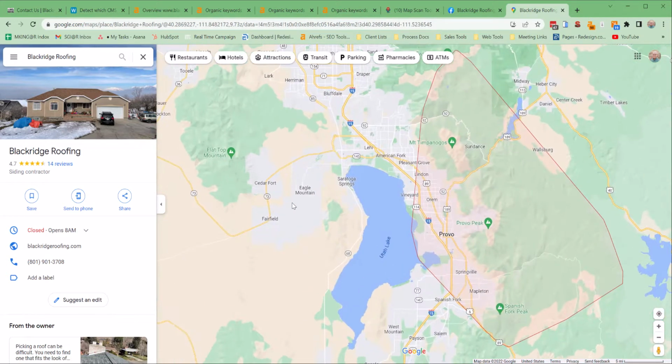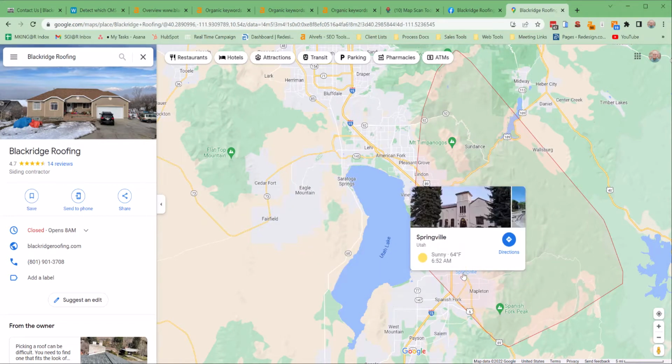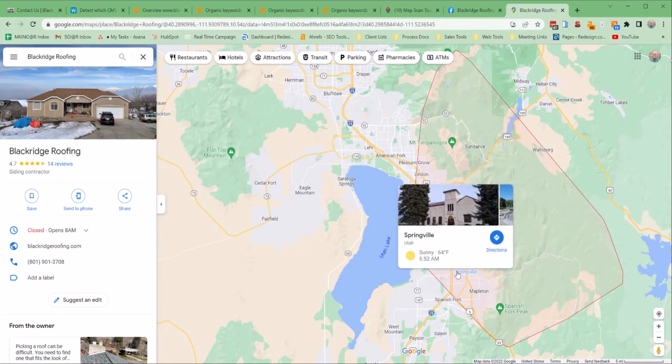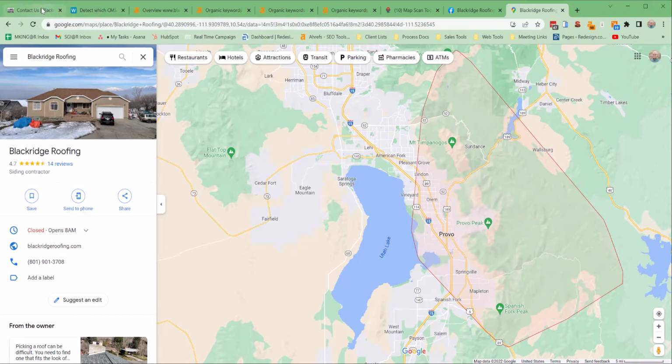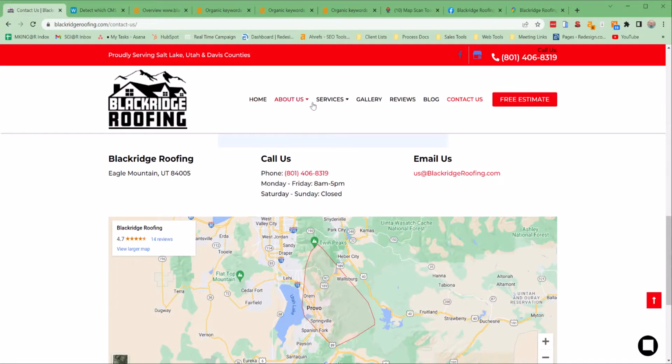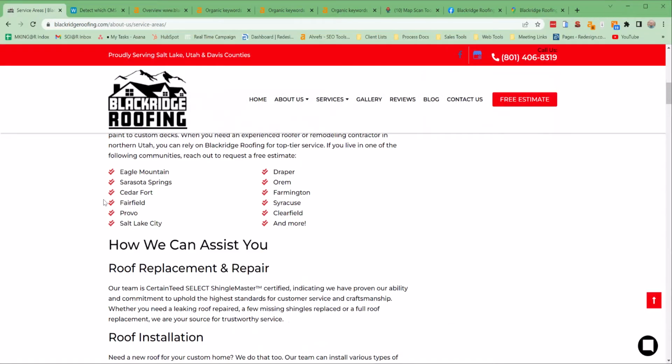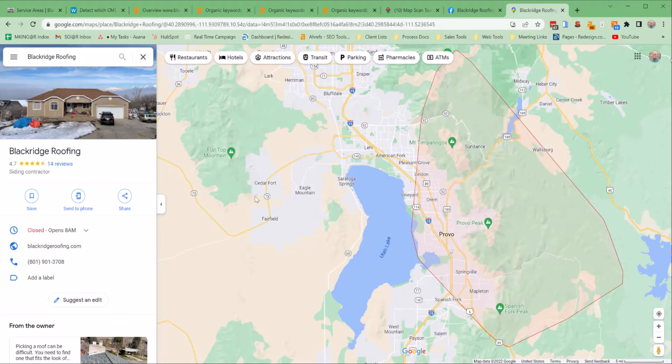But either way, let's say the person happens to be over in Springville. How do you rank for work in Springville? You go back to your website and you build a page specific to Springville. You don't mention that in your list, but if that community is important enough for you, you certainly need to have a page built for it. So back to the profile.